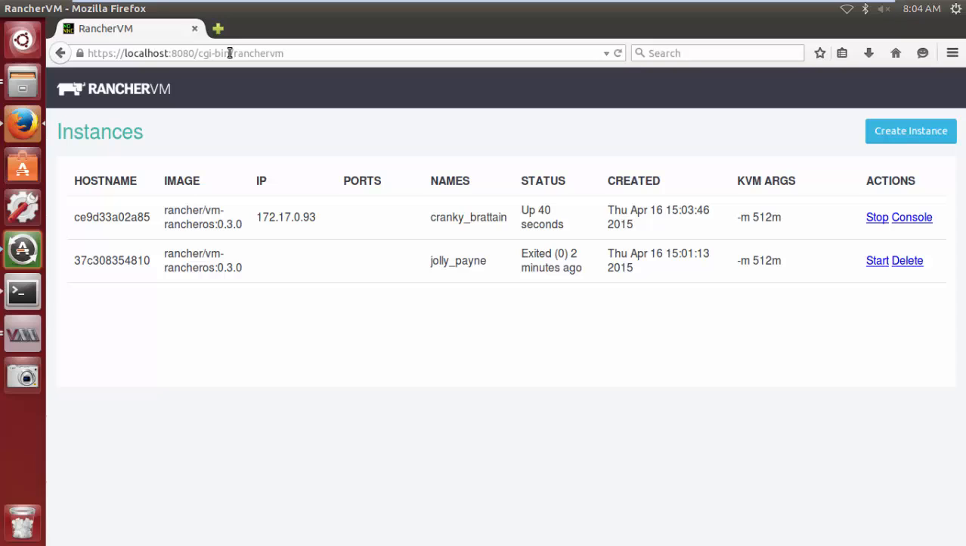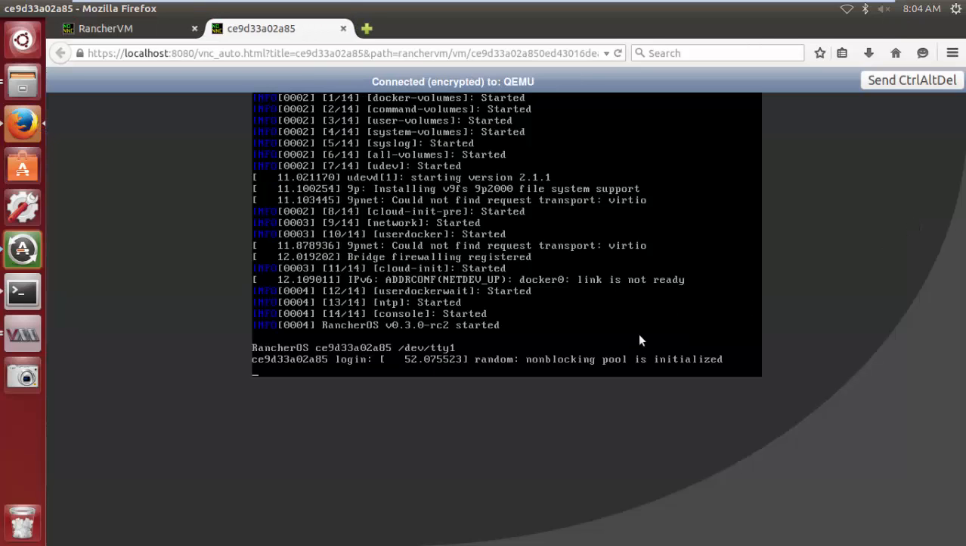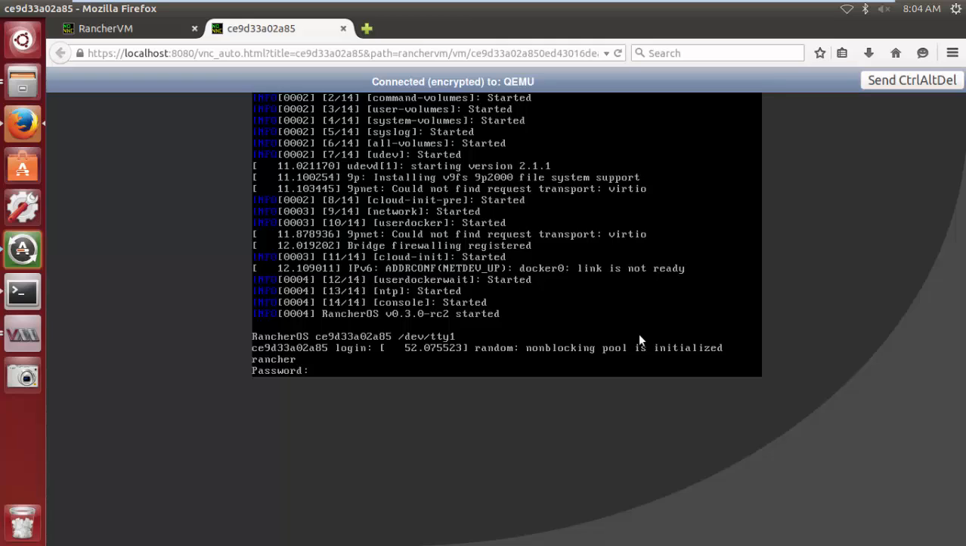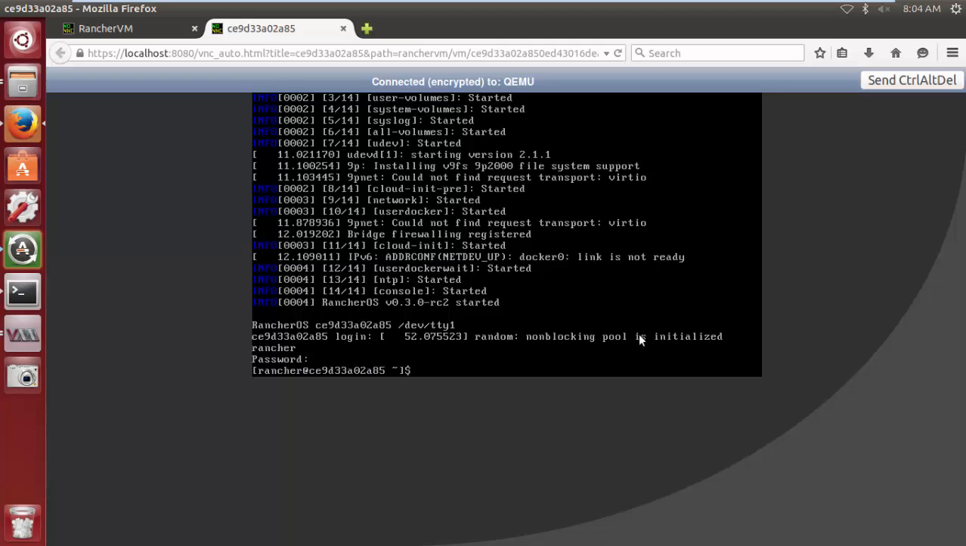Here you see I actually have two virtual machines. One I just created. The other one I created and deleted a little bit earlier. And for the virtual machine that's just created and still running, I can log in, and you see the virtual machine actually got the right host name, the same as the container name.